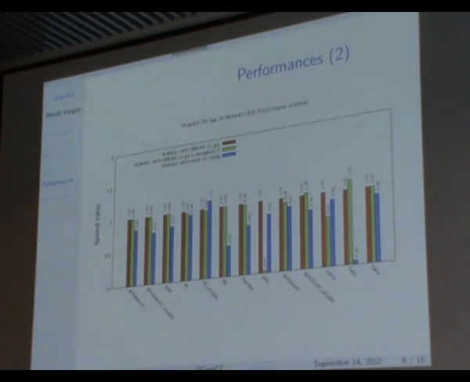Here we just change the C compiler and the exception mechanism. In red you have when we use GCC, in green when we use G++ with exceptions, and in blue when we use Clang, the LLVM C compiler. So we can see that GCC is almost always better than the others, but not always.